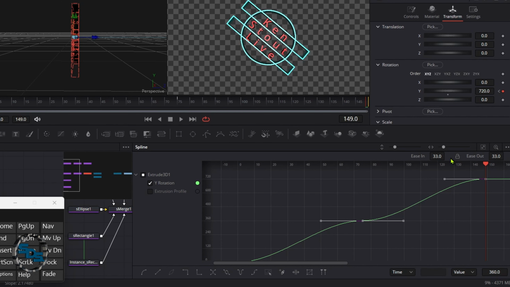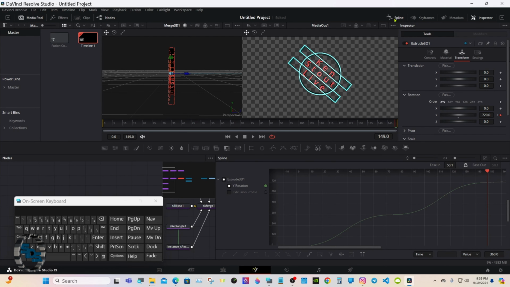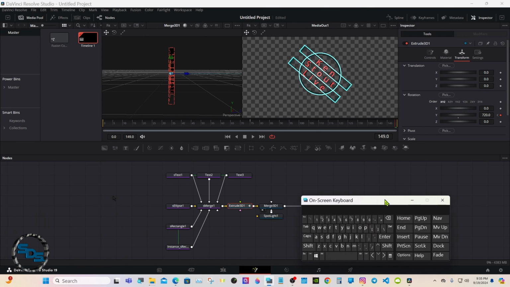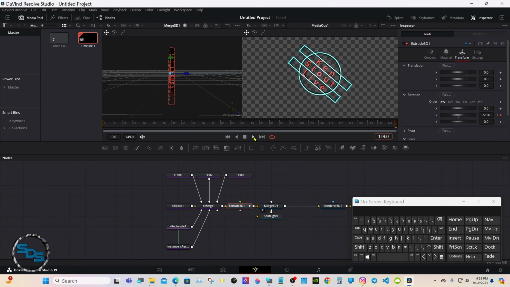We're going to do both so we can lock it. And run the ease in up to right around 50. Doesn't have to be exact. And then hit set relative. The set relative will allow you to stretch it as long as you want on the timeline, and it'll keep rotating. Give it a play.